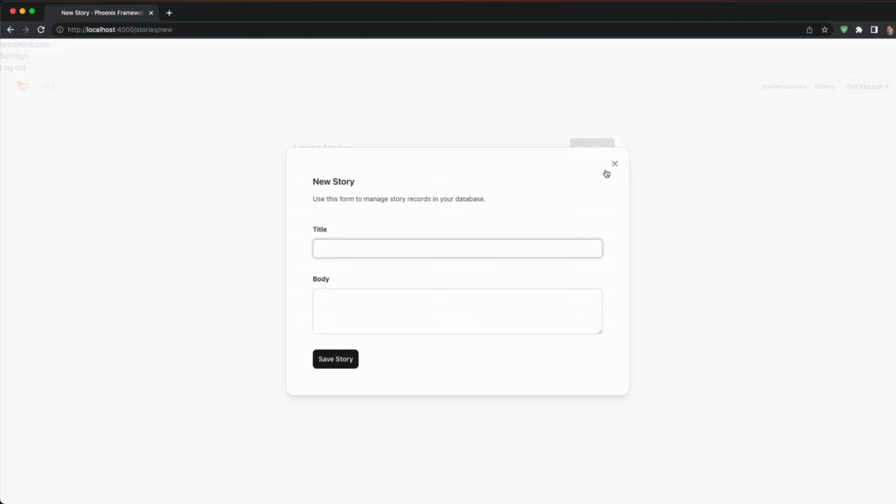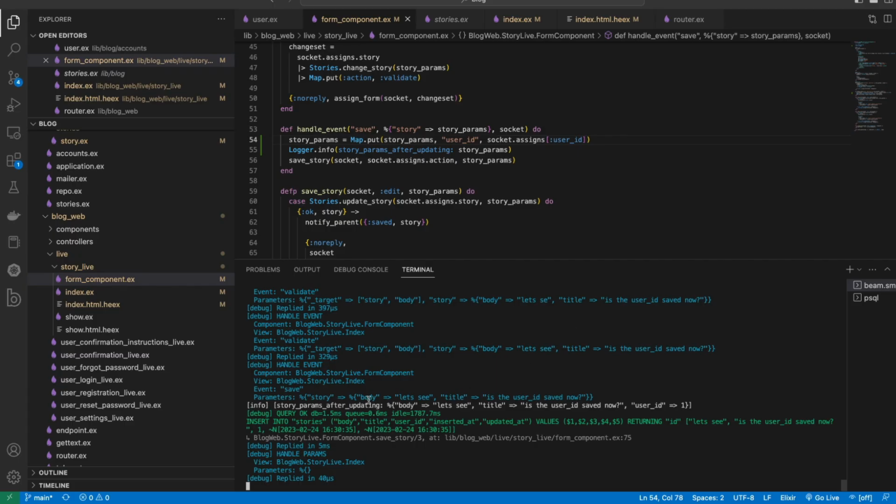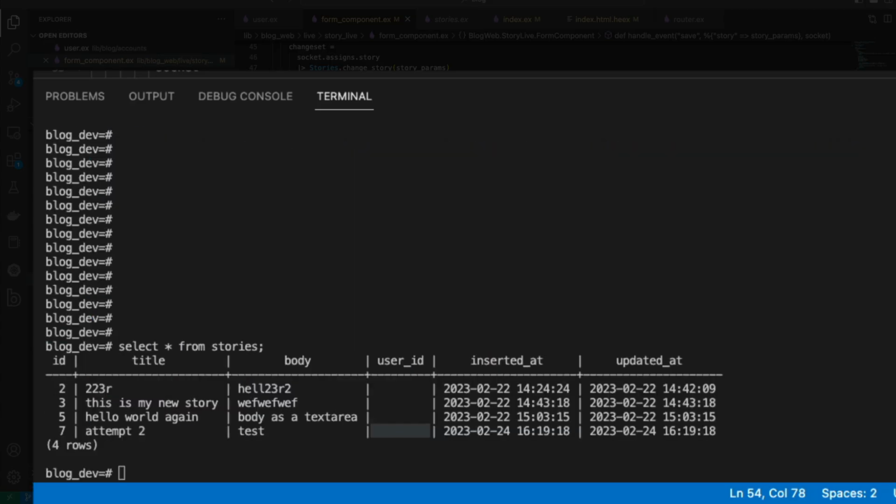I'm going to come over here, create a new story, and I'm going to say, is the user ID saved now? Let's see. And we'll hit save story. It says story created successfully. We come over here to our terminal. It says story params after updating. We can see there's a body, a title, and a user ID. Great. So let's take a look at our database one more time.